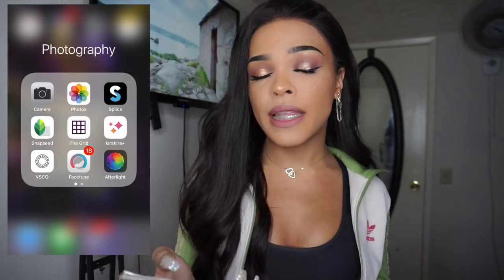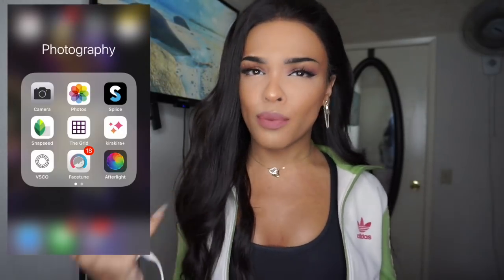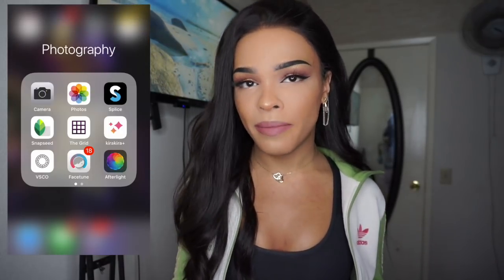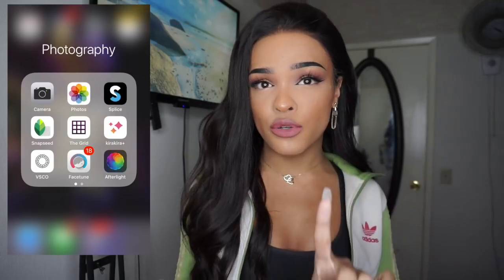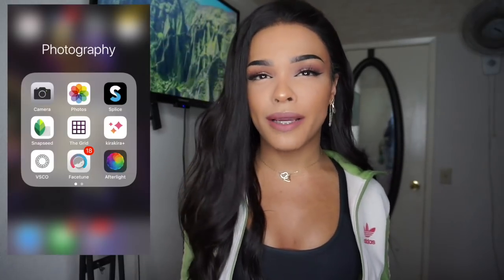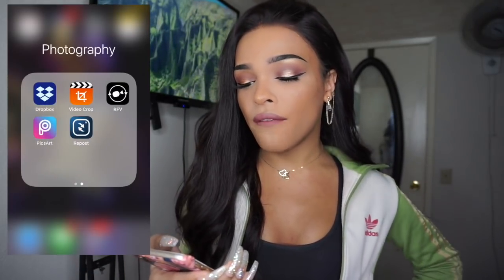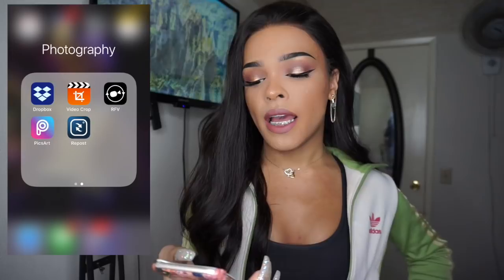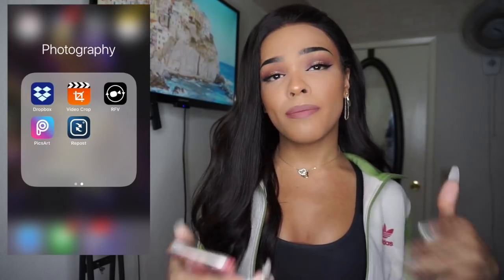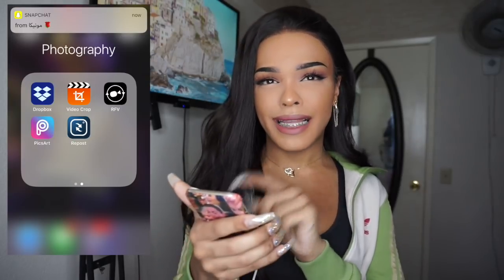Afterlight is an app that I do use for the grain effect, or more so the Polaroid effect that you guys do love on my pictures. So I'm going to be showing you guys how to do that in a second. And so we have Dropbox, which is where all my photos and all that stuff are. So there we go. And then we have Video Crop and RVS. Basically, Video Crop is to crop your videos, and Video Rotate is that black one right there.